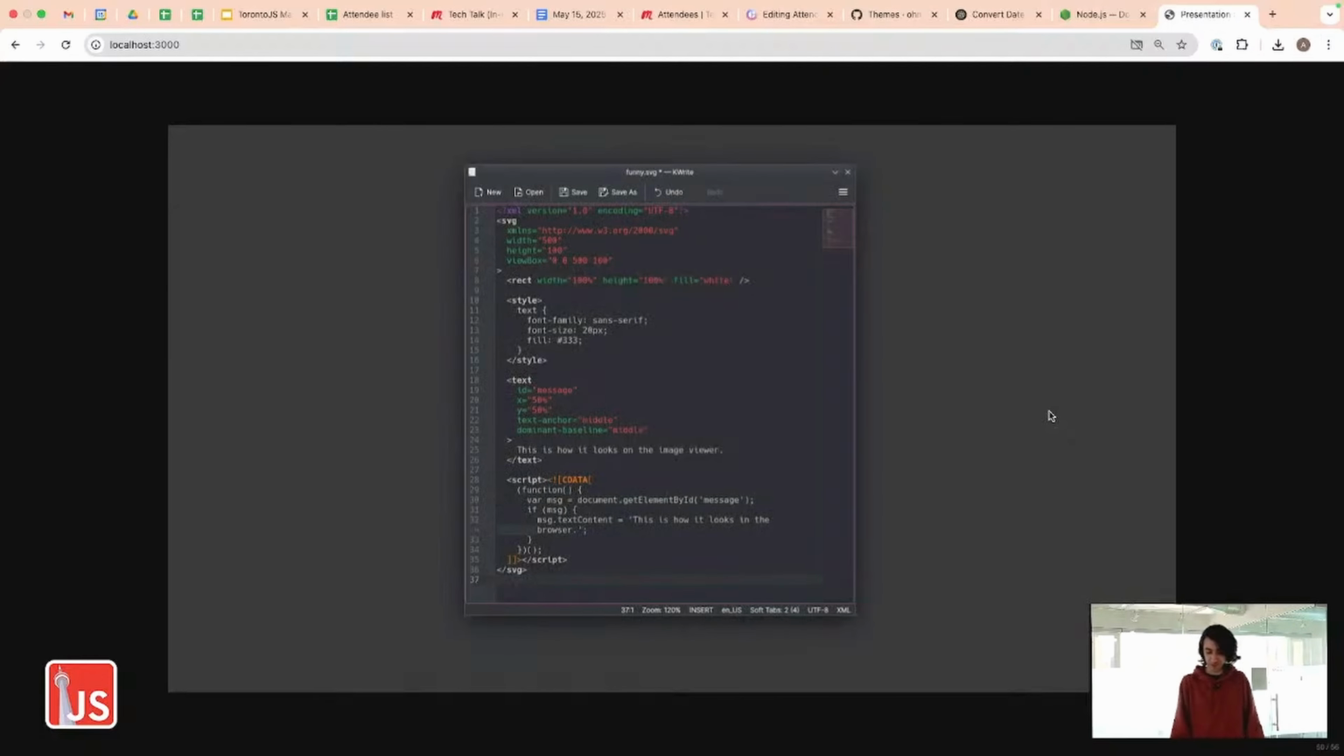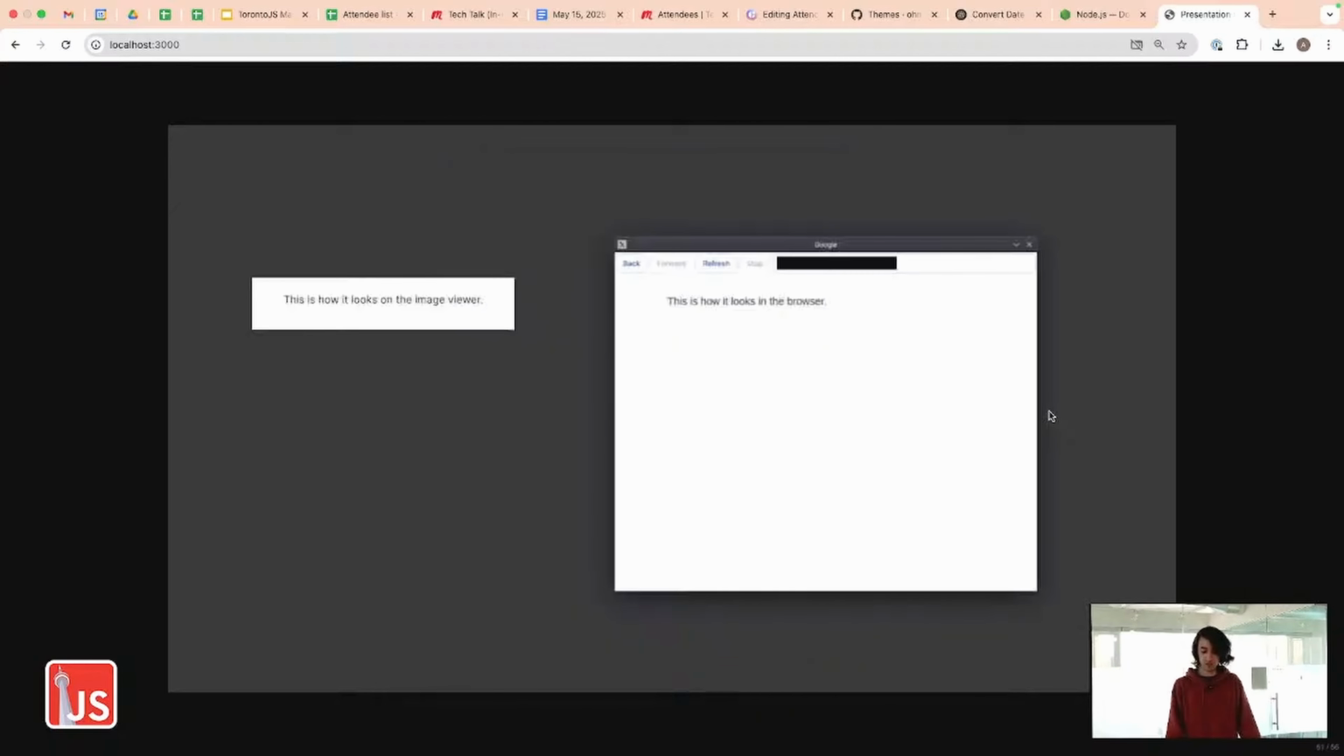So that's what I did. I put a script tag in to demonstrate how it would look if I didn't run it in the browser, and how it would look if I run it in the browser. One is the image viewer and one is the browser. So you can see how the possibilities are now widened.